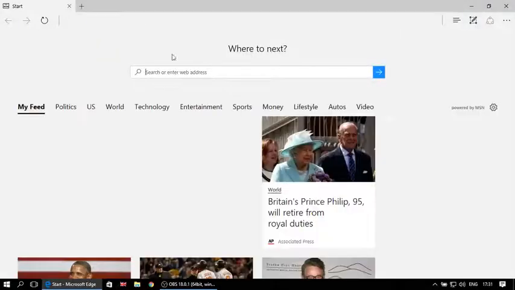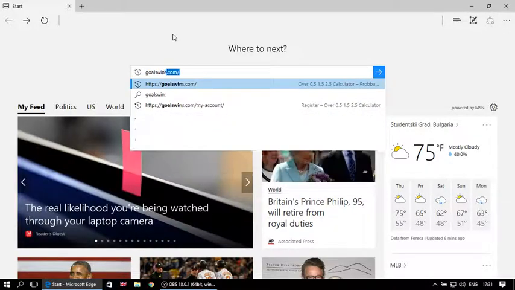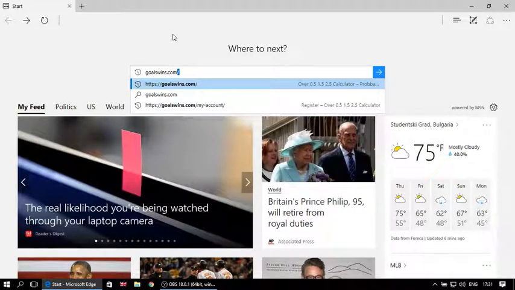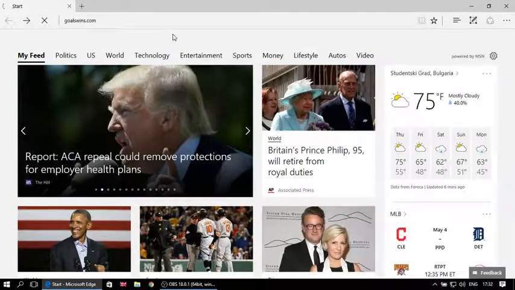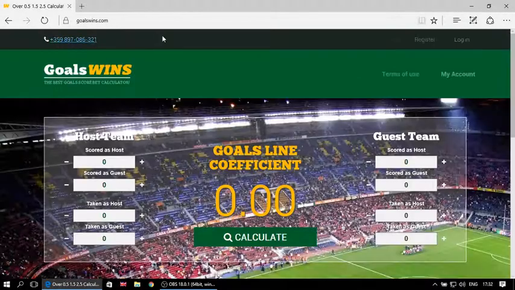Hi guys, the purpose of this video is to show you how exactly easy it is to use our platform calculator on GoSwings.com. So let me first open the website.